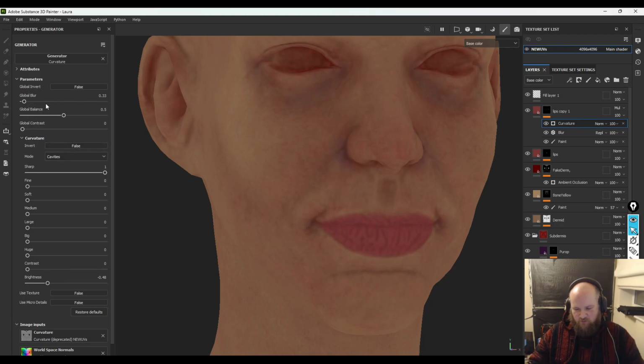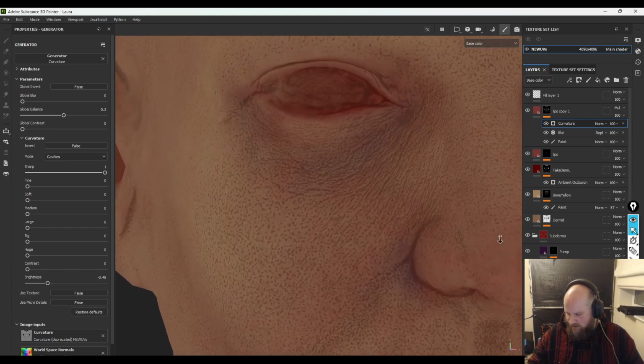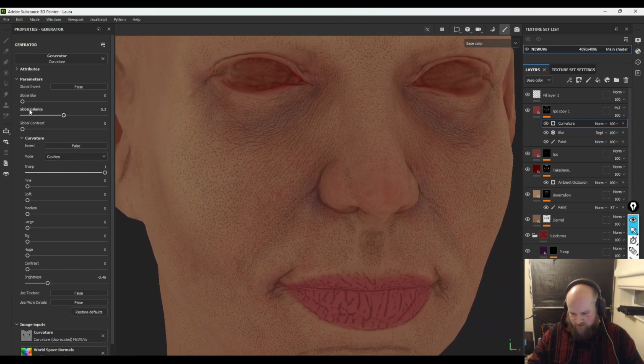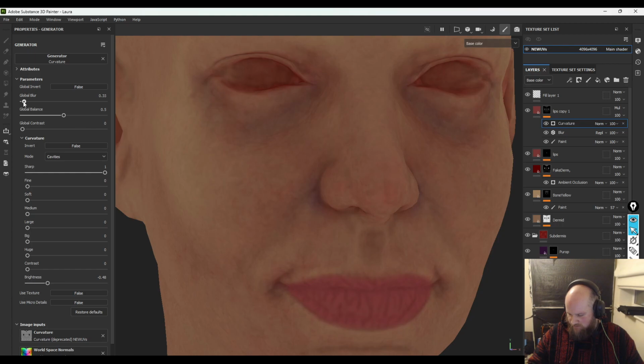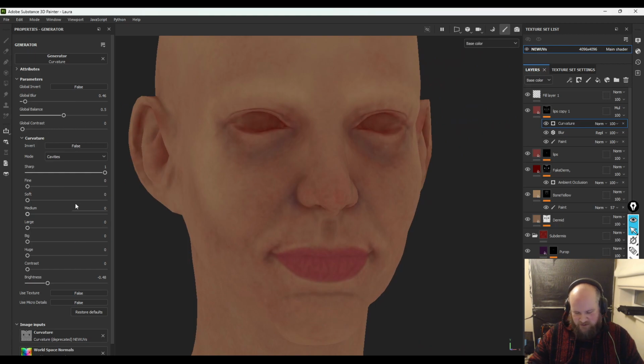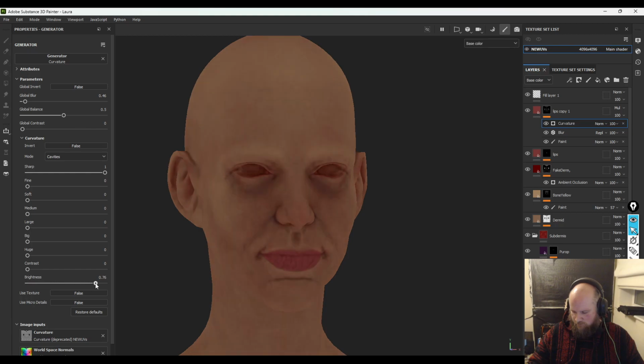And there's a combination of what's going on up top. So the global blur there, you can see where that's a bit too much over everything. So I'm just going to knock that blur up a little bit. The balance as well, the more I increase that, the more it's going to be apparent over the entire surface, so I want to be careful of that. And then global contrast. Again, when you're playing with these sliders, just pay attention to what it's doing over the entire surface.